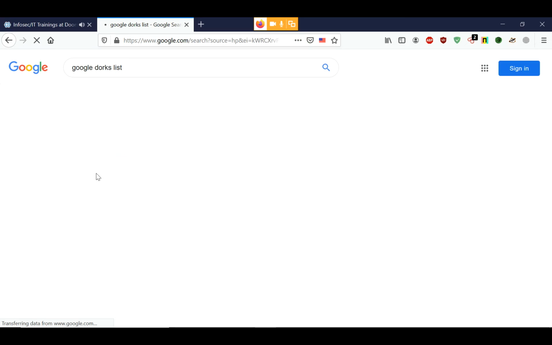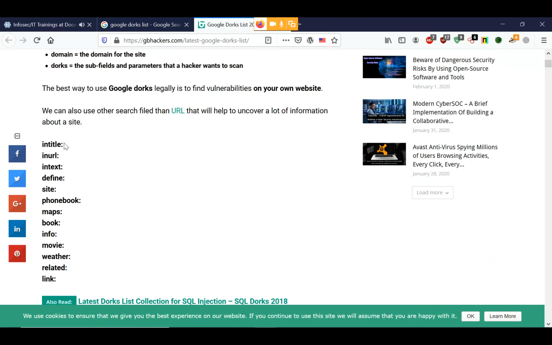So for information gathering there is a different doc, and for finding any vulnerability there is a different doc, but you just have to search for it. These are some of the popular ones which you can use: phone book, map book, info, movie, weather. So these are some Google Docs.